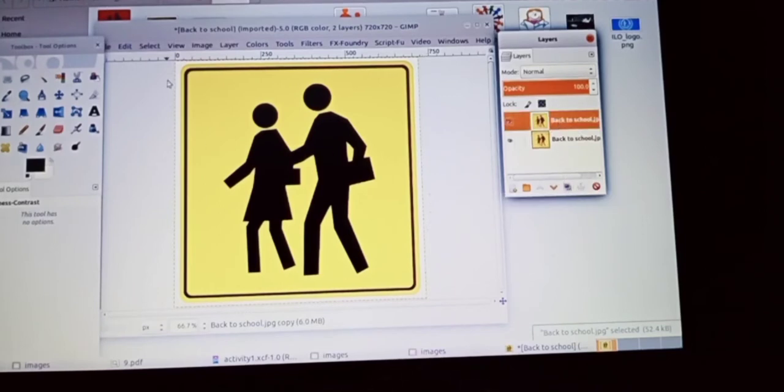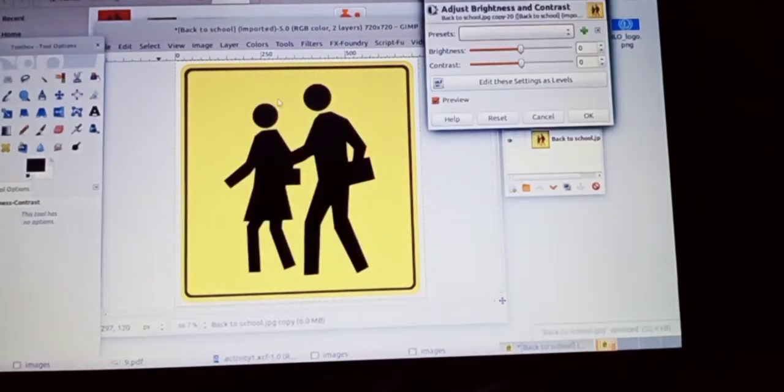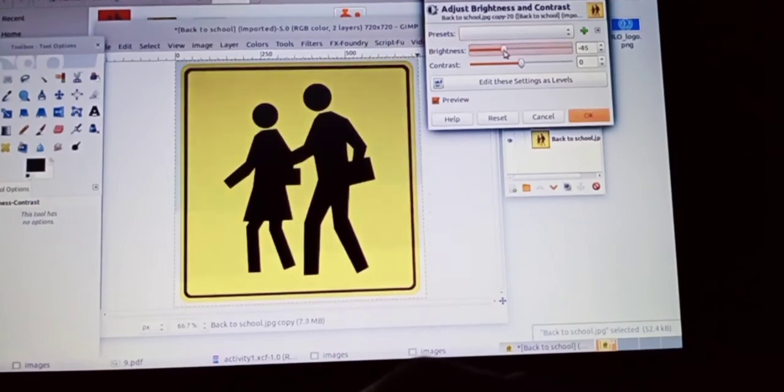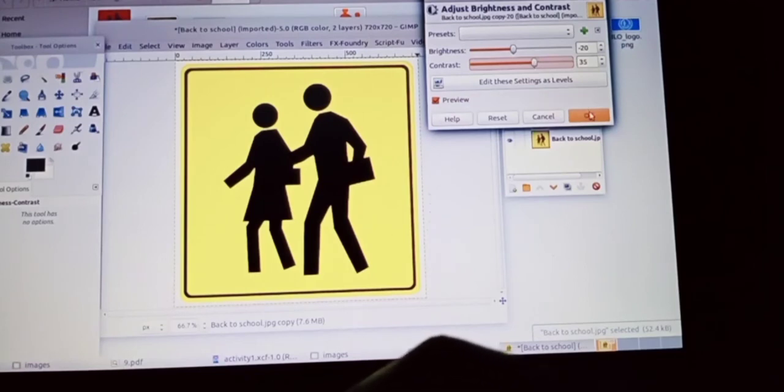Okay. Now click on the colors menu, then select the brightness contrast button. Here you can see a slider. By moving it, you can adjust the clarity like this. Okay. So then click on the OK button.